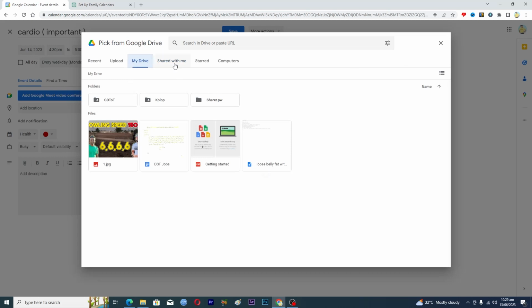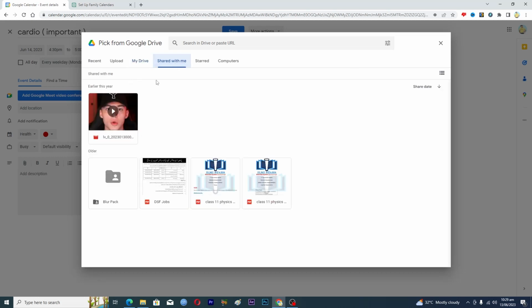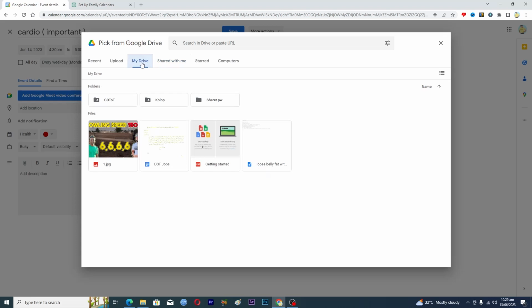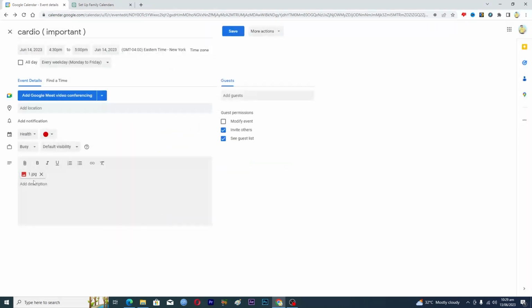Okay, and Shared with me means that this will also include files from your Drive, but these are those files that are shared with you by someone else on your Google Drive. So I will just select My Drive here, and if I want to attach this image with this event, now it's in my Google Drive, I will just click on this one and then click on insert here, and now you can see that I have attached this file from my Google Drive here. So that's how you can do this.